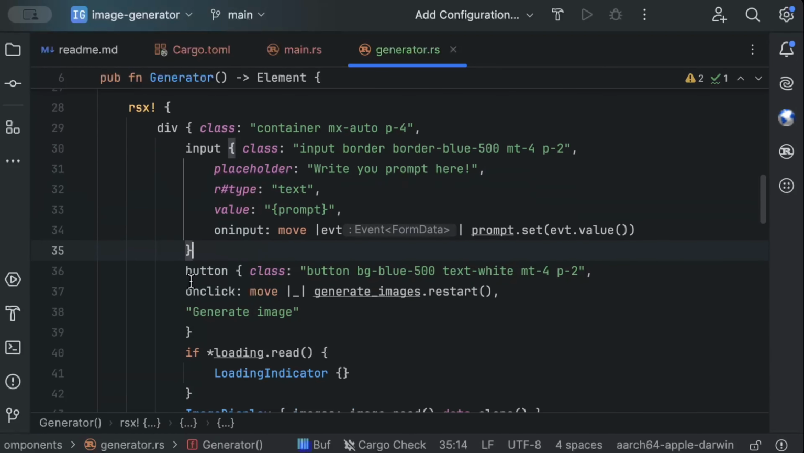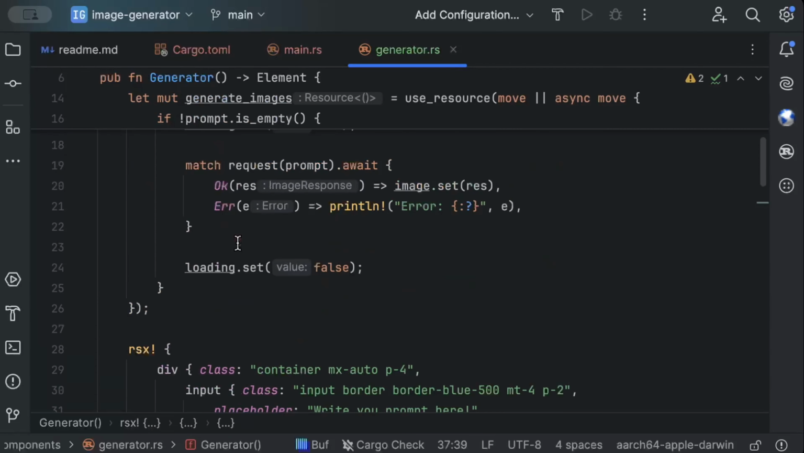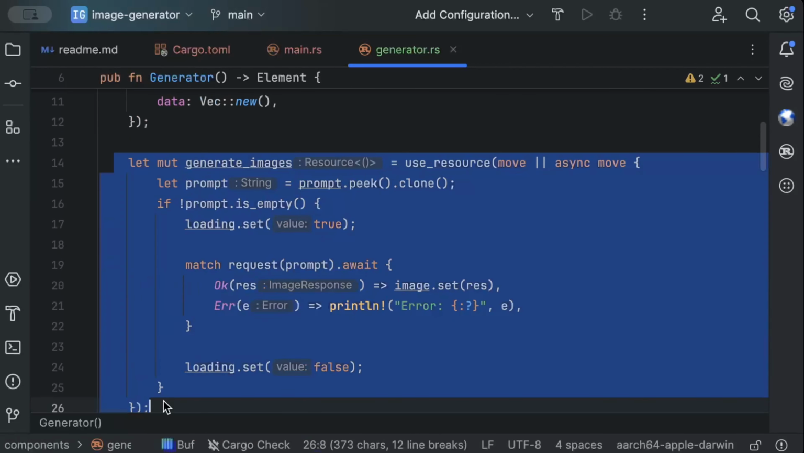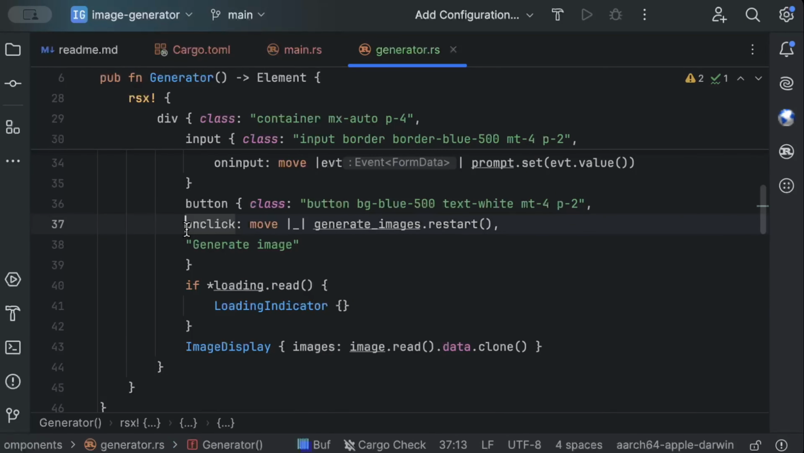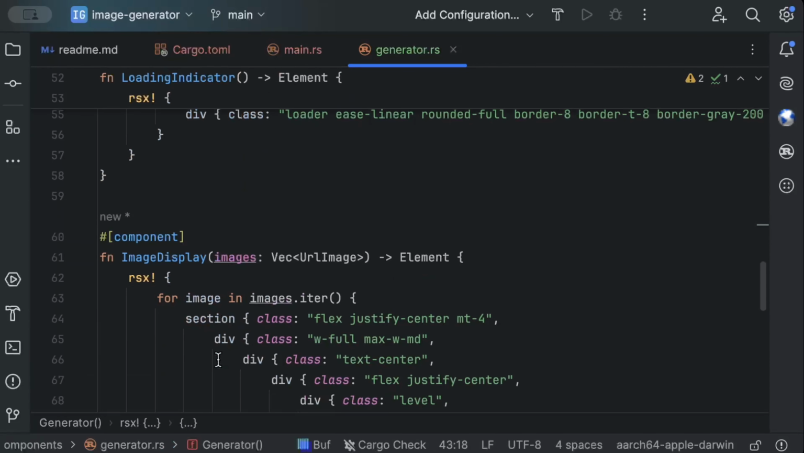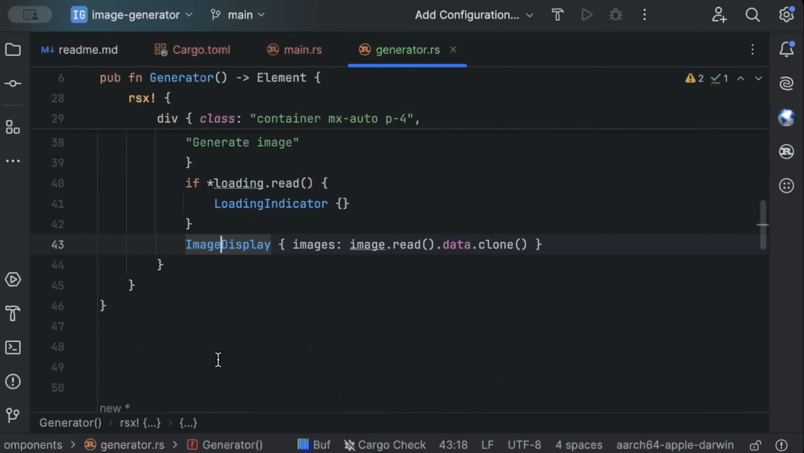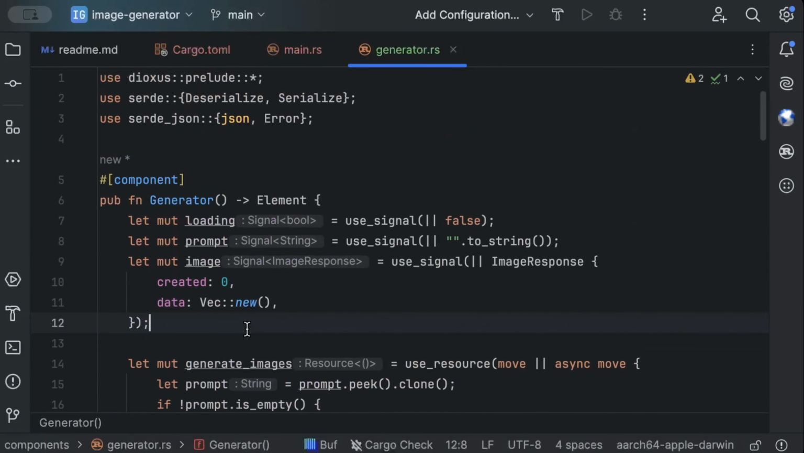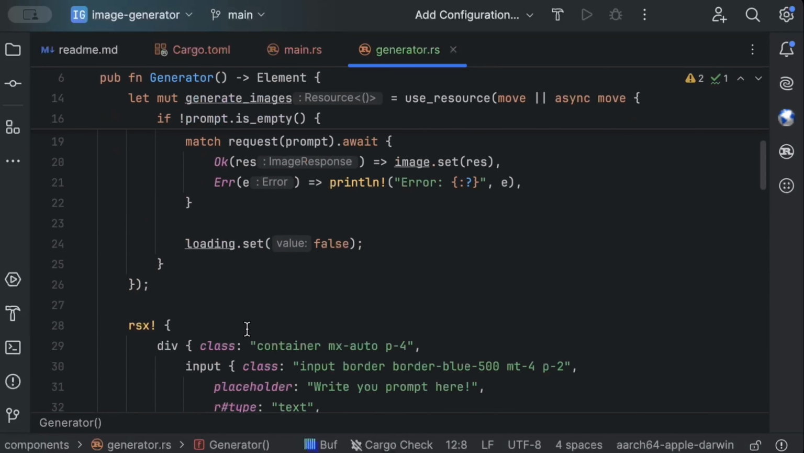So straightforward. And then we have the button, and basically every time the button is clicked, we just restart our future, which is this, or rerun use_resource. So this will generate the image, and then we show the loading indicator if loading is set to true, and we finally display the image, which is again our display component. Nice and simple, easy. I'll drop all this CSS in the assets in my GitHub. If you guys need it, you can check from there as well.